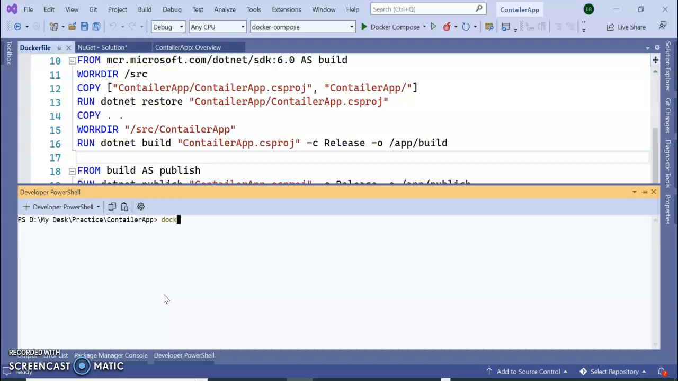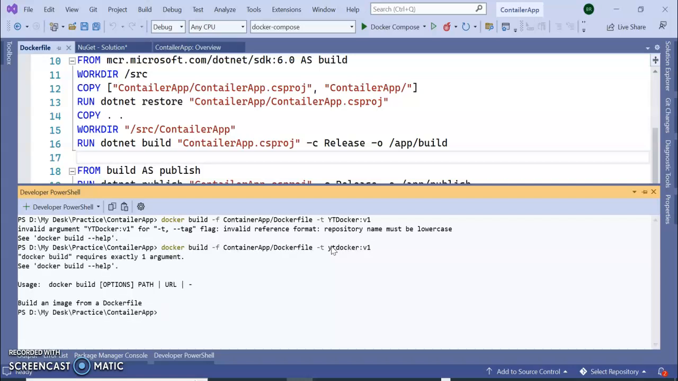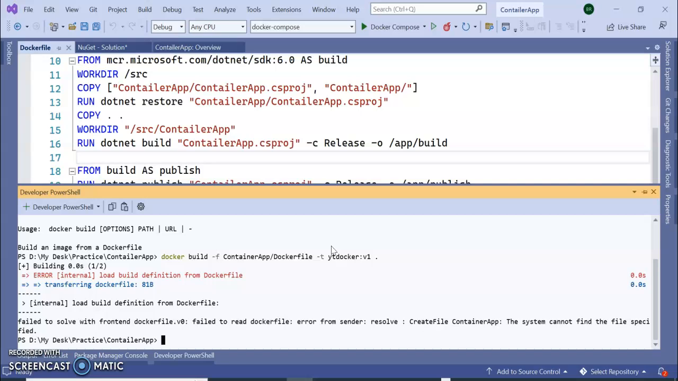Here we can write docker build, hyphen path. Path is container app slash Dockerfile, this particular file path, hyphen tag, giving YouTube Docker v1 and the tag is version 1. Click on OK. Name must be lowercase. So I missed something, space dot. Let's see what error is coming.